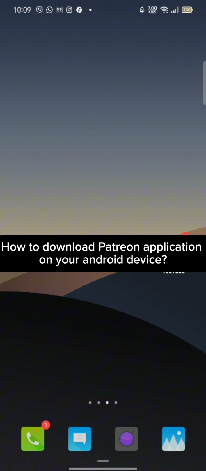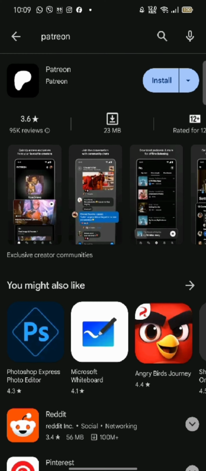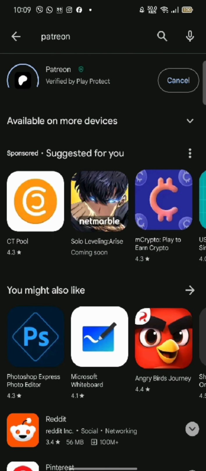On the search box at the top, type in Patreon and make a search. You're going to see the search results displayed on the screen. Simply tap on the Install button right next to the application to begin the downloading process. While downloading an application, make sure that you are connected to a strong internet.